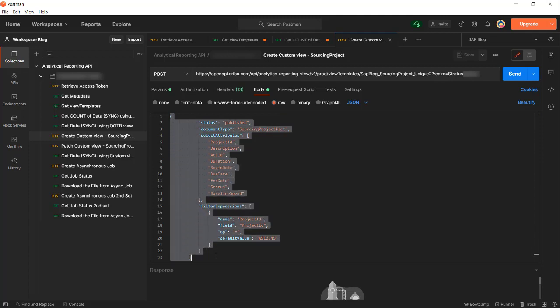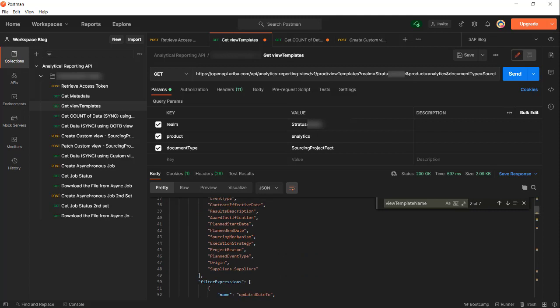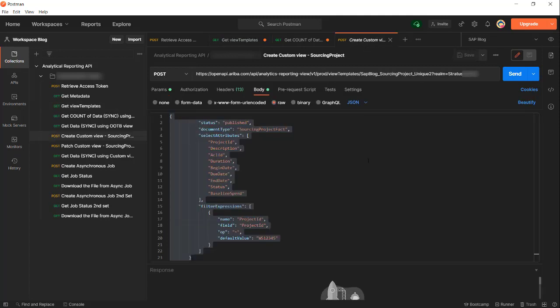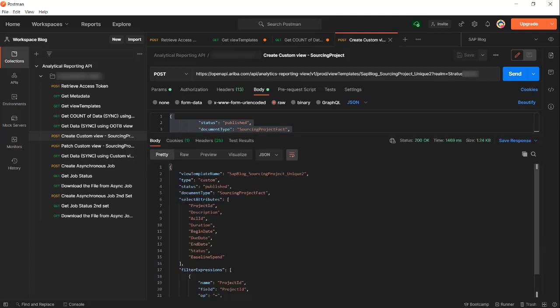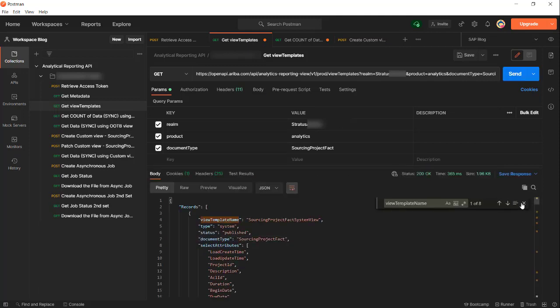This structure can be built manually, or you can copy from the get view templates like over here. You can use the out of the box one just to start and then modify it. So let me send this over. It is successful. So now there's one called SAP blog underscore sourcing project underscore unique 2. And if we go back to the view templates, instead of 7, and if I hit send here, there should be 8. There you go.